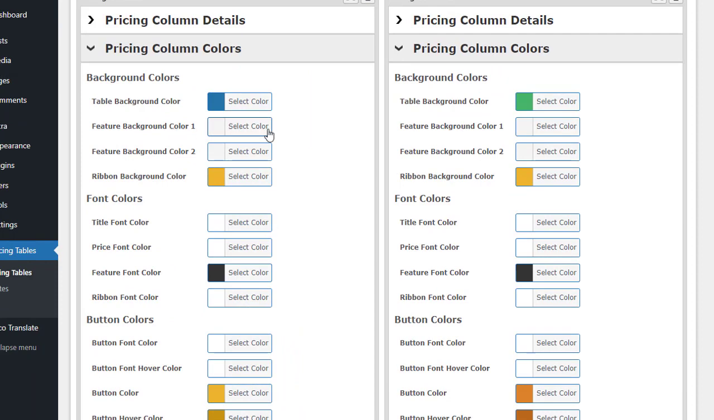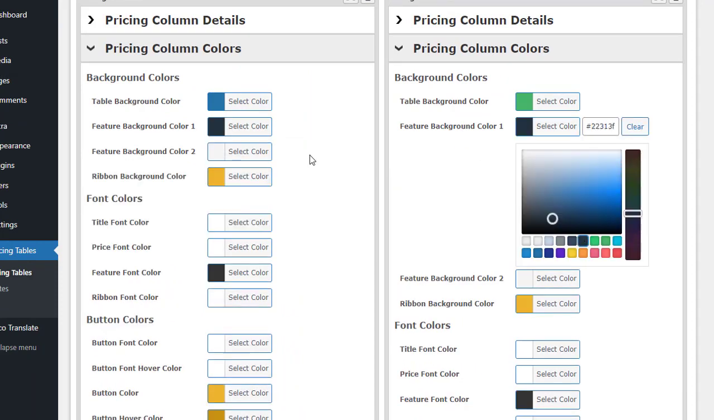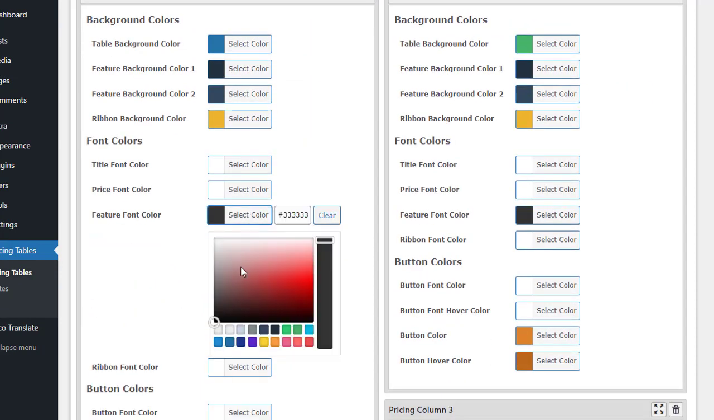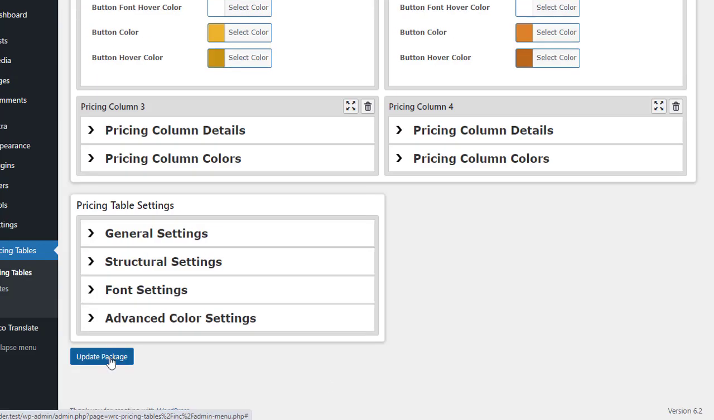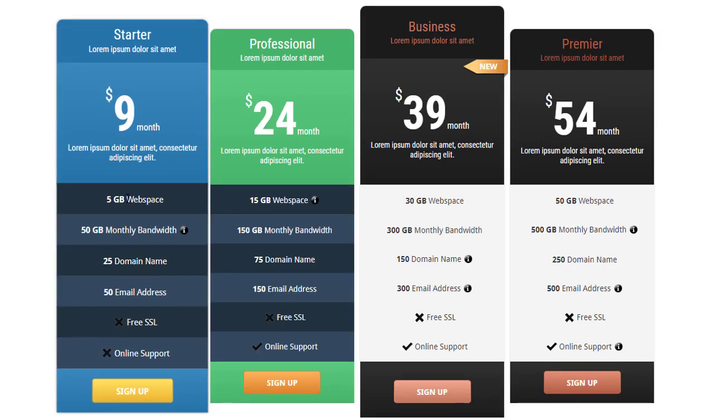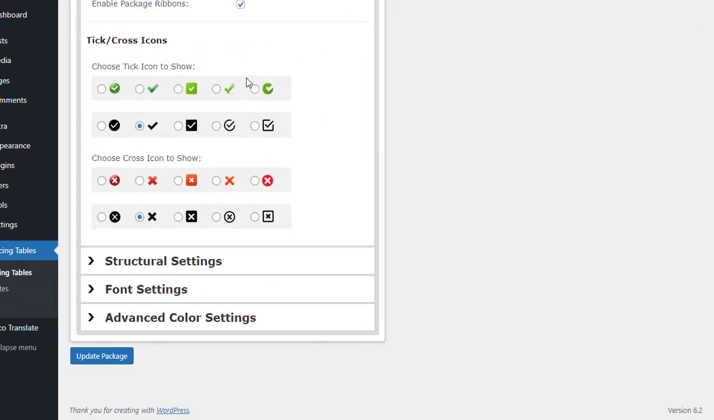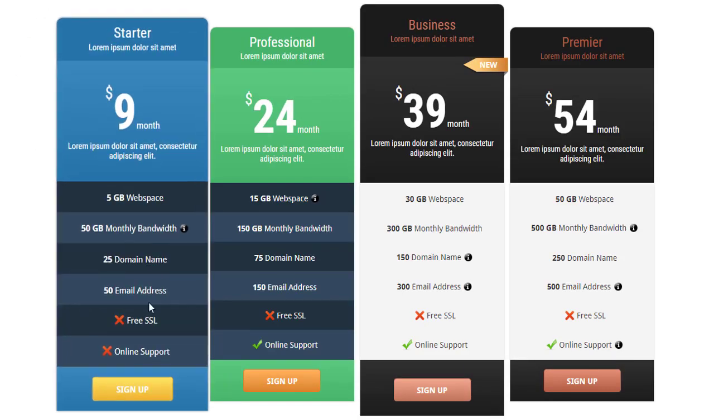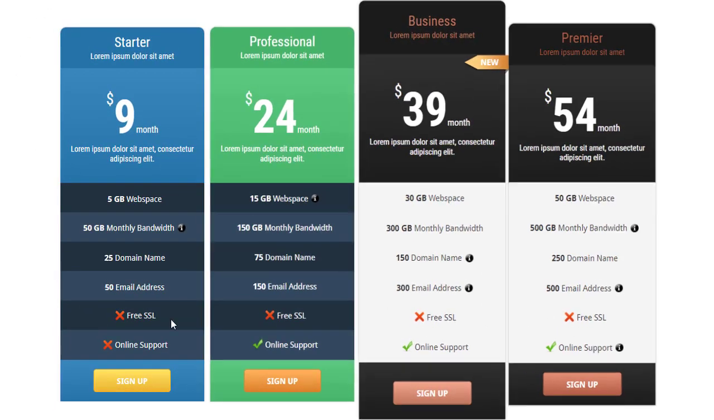Additionally, the colors of our features can be customized and marked individually with 2 different colors. Updates will be visible upon refreshing the page. The pricing table is equipped with 10 tick icons and 10 cross icons, allowing you to select any of them to set in the pricing table. The feature texts are currently positioned in the center.